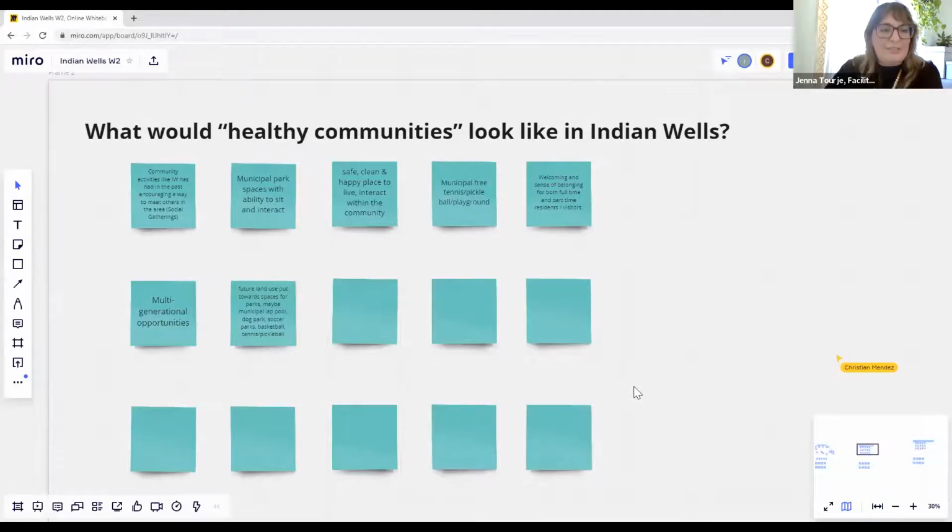All right, I see Julie getting a little more specific into land use. So future land use put towards spaces for parks, maybe a municipal lap pool, a dog park, soccer parks, basketball, tennis, pickleball. So those community facilities provided by the city, and using land use for that as well.